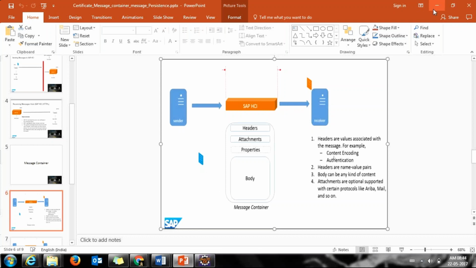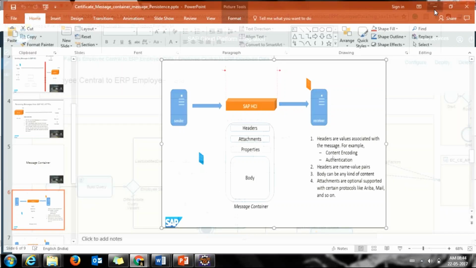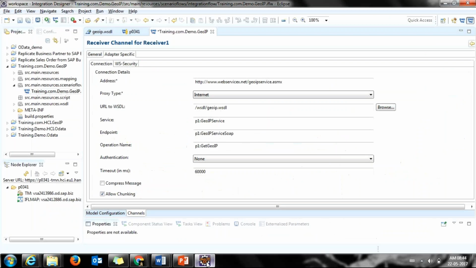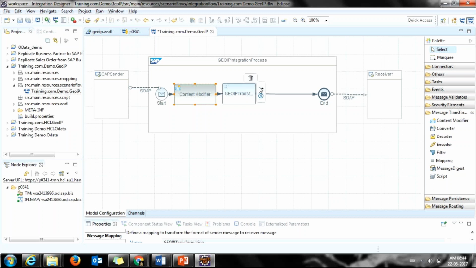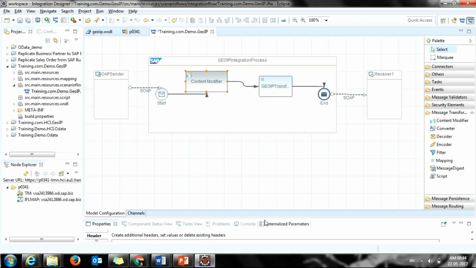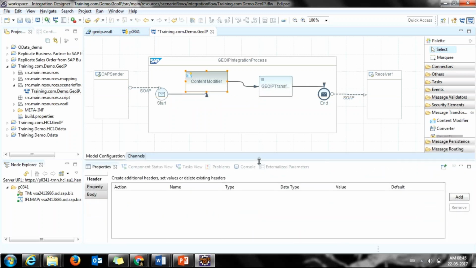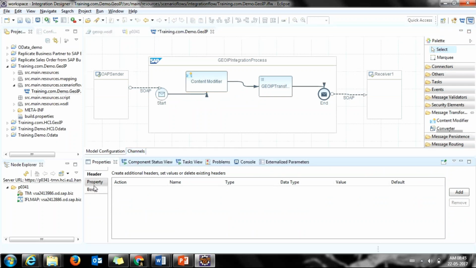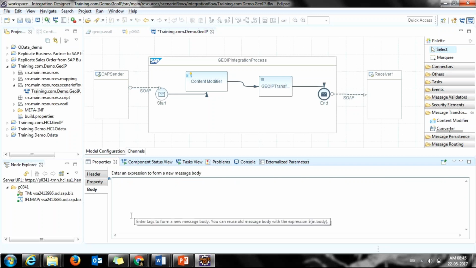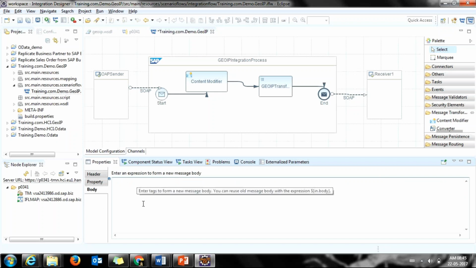We will see this in the configuration, if I do the iFlow configuration in my Eclipse. So how to do message container? There is a message transformation called content modifier. I can pick it here and place this content modifier. For that content modifier, I have these three things available: a header, a property, and a body. Your attachment details are not directly visible, so that is not taken care of here.